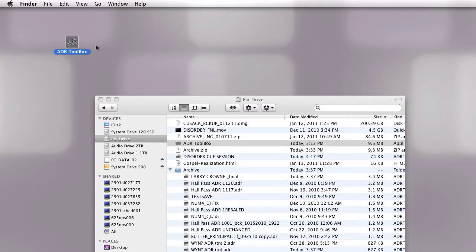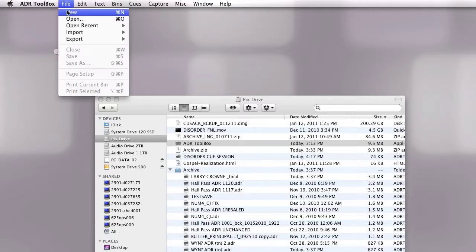So we're going to go ahead and just start from scratch. So here's ADR Toolbox on our desktop. We're going to open it up. We're going to create a new document.